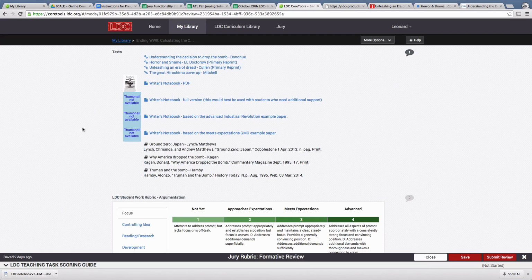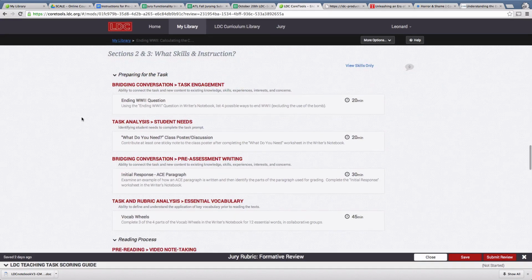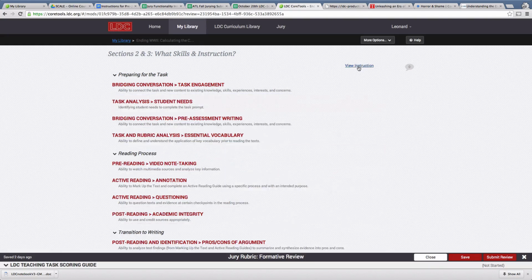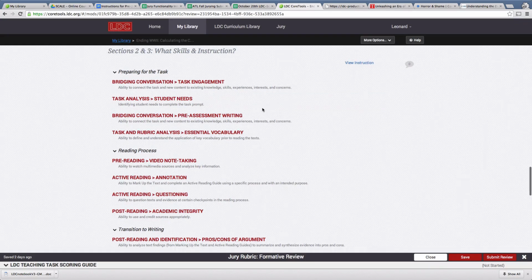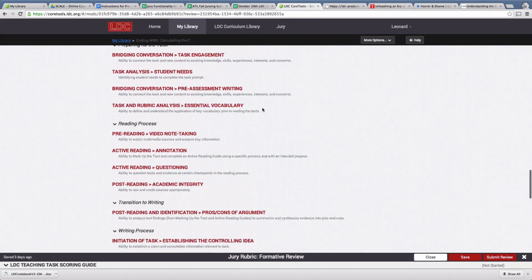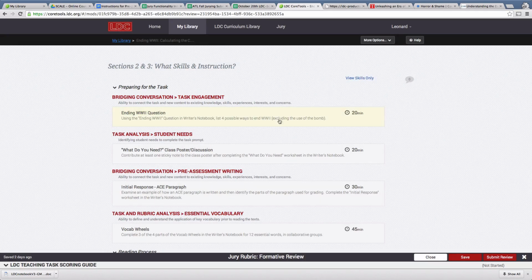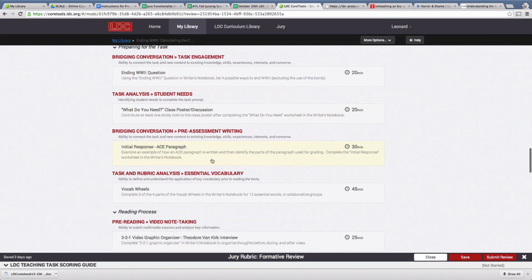Next, when you get to sections 2 and 3, What Skills and Instruction, you will probably want to judge the quality of the skills list in isolation from the instructional mini-tasks associated with each skill. So it is recommended that you click View Skills Only while you're jurying What Skills. Then, when you're ready to jury What Instruction, simply press View Instruction to reveal the mini-tasks associated with each skill.